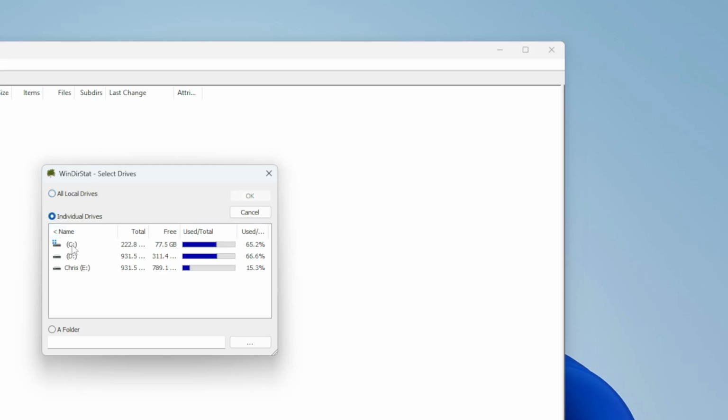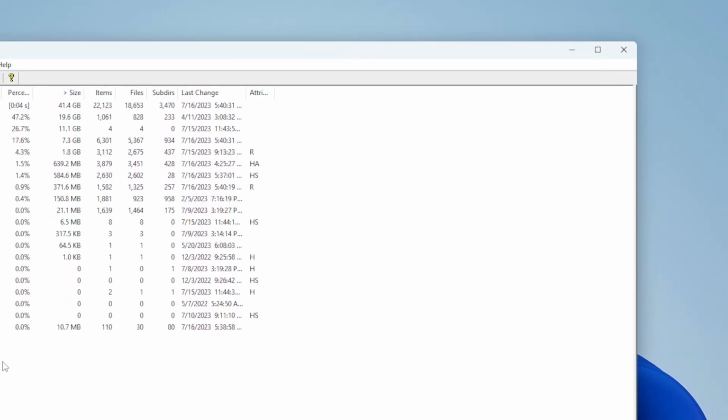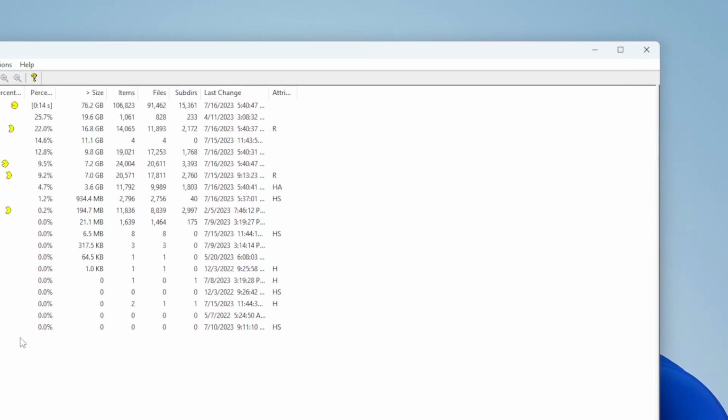So individual drives, for me, I just want to check my C drive, and now it's going to give me a list of all my files on my computer and tell me exactly where all my storage is going. So just wait for it to complete. For me, it shouldn't take too long because I'm on a solid state drive.